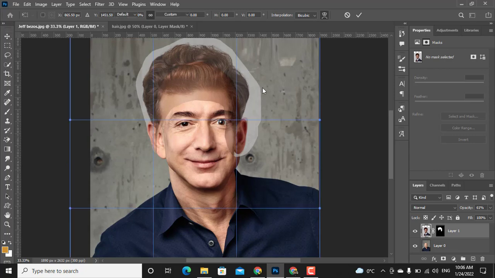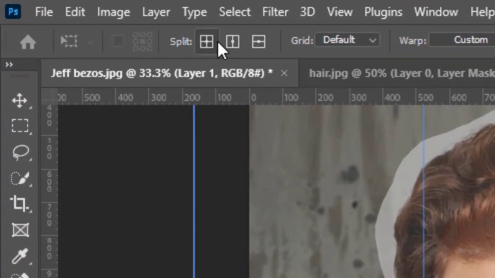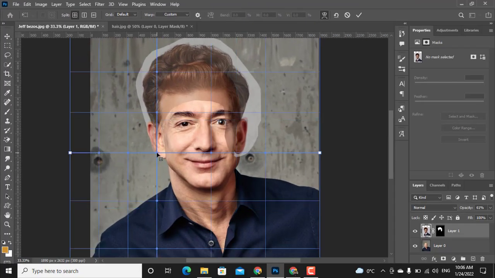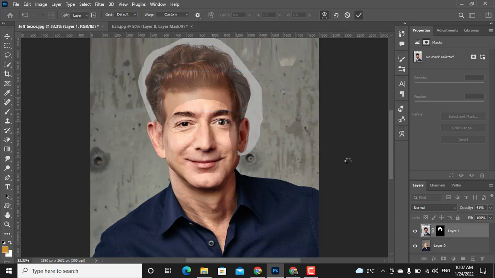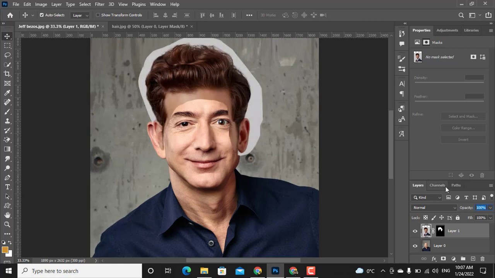You can warp some side of the hair to match with the face shape. Let's make the opacity high to see how it looks like. Use the arrow keys on the keyboard to change the position of the hair.